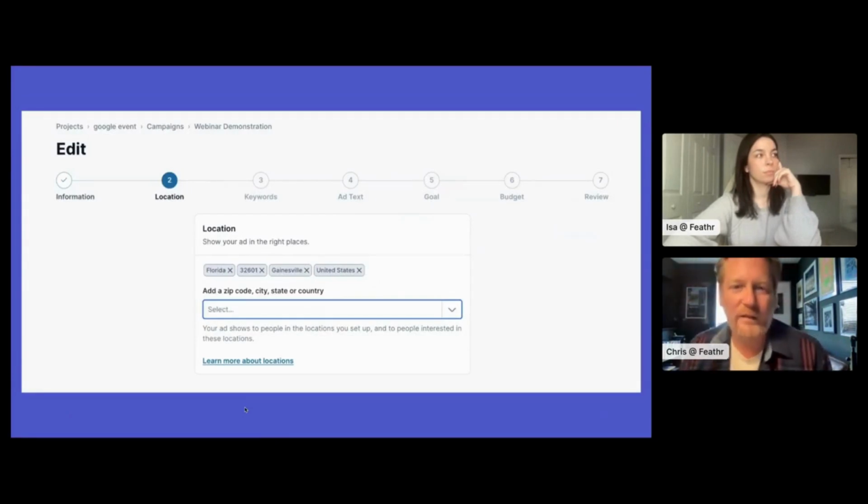So as you can see, this matches up with step 2 in the Feathr Google Ad Grant integration. It's very simple. You can add, as you see here, a zip code, a city, a state, or a country. In this example, I've put all 4. It's unlikely that you would actually want to have all 4 of these. I picked Gainesville, Florida, because that's where Feathr is based. The entire country of the United States may be unnecessary. However, just for demonstration purposes, I showed that you can do that in this campaign setup. Okay, what's the next one, Isa?